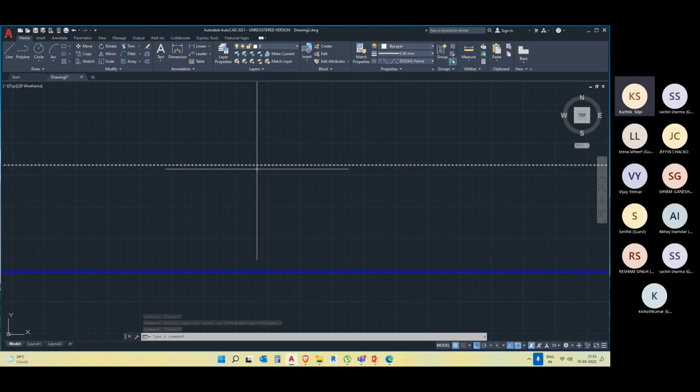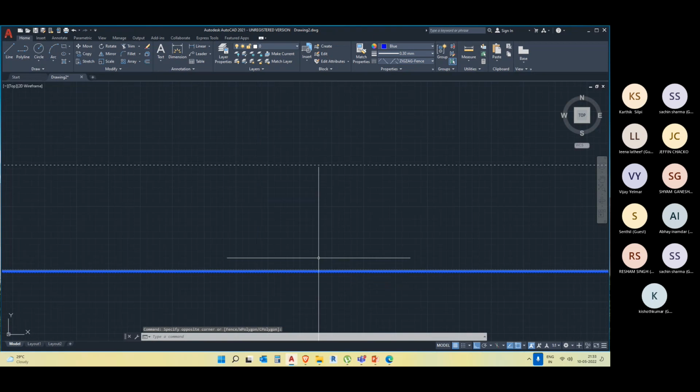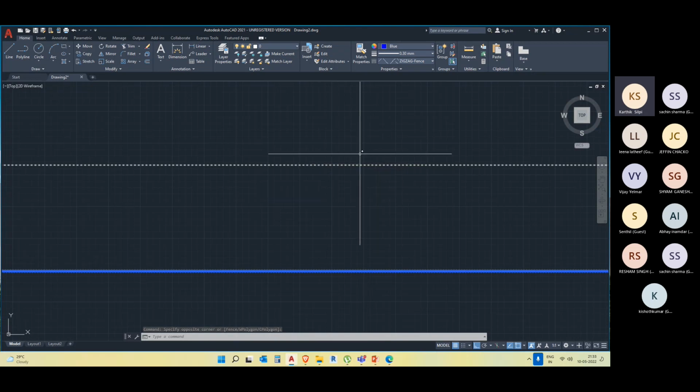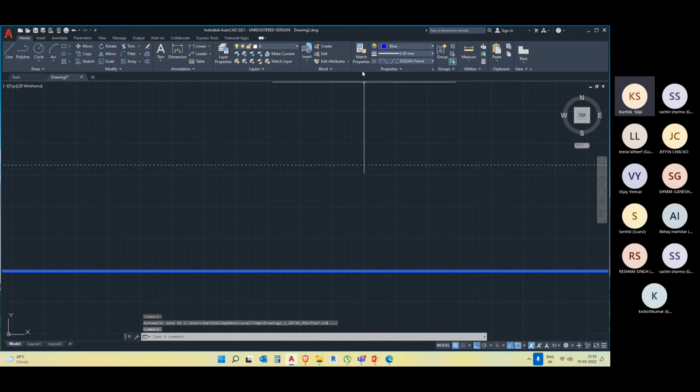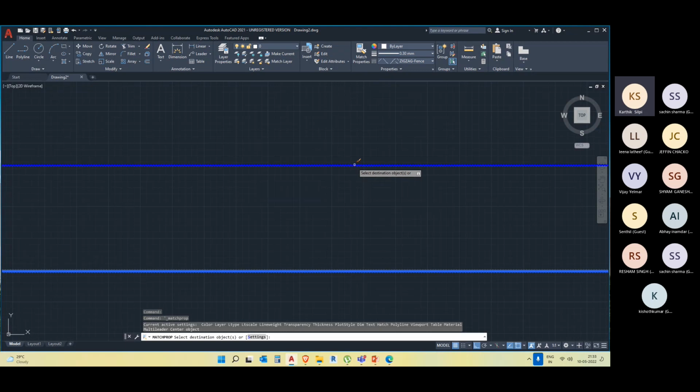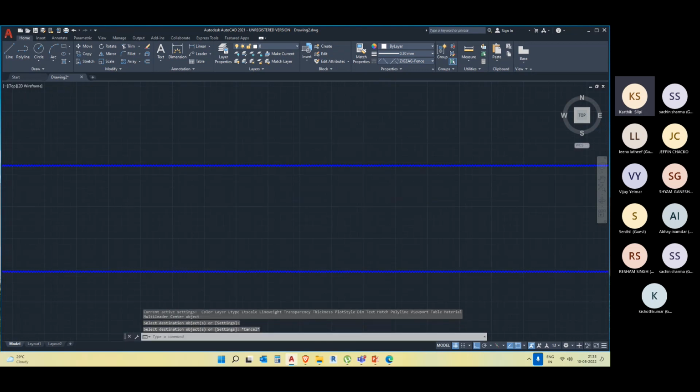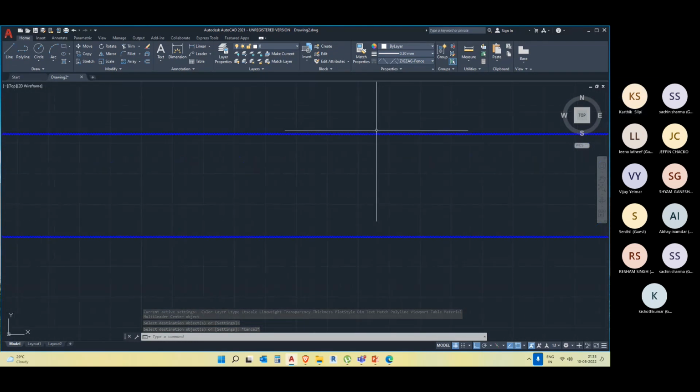Okay, how you do is select this line or circle or anything. So you want these properties to be transferred to this object. You have to go for match properties. There is a shortcut also. I just select the first object, which is already selected. As soon as I select the second object, you can see it has become like the first object.